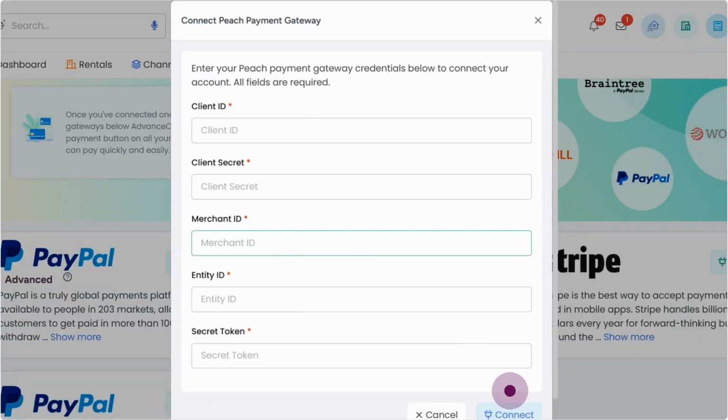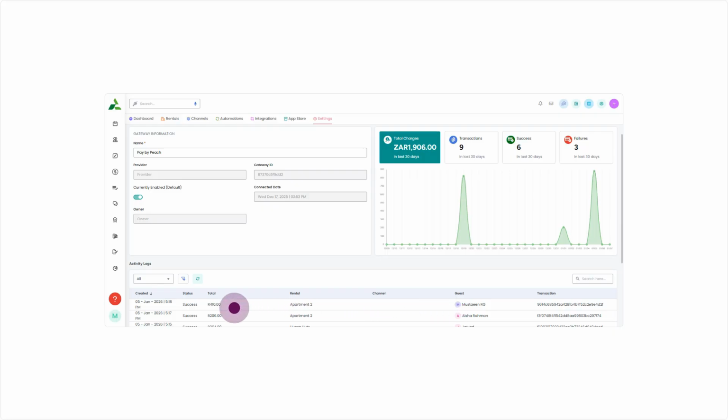Enter the required gateway credentials from your Peach Payments account, then click Connect to authorize AdvanceCM. After connecting, you'll see confirmation that Peach Payments is active. You can now view payment stats and the activity log directly from the Gateway Details screen.